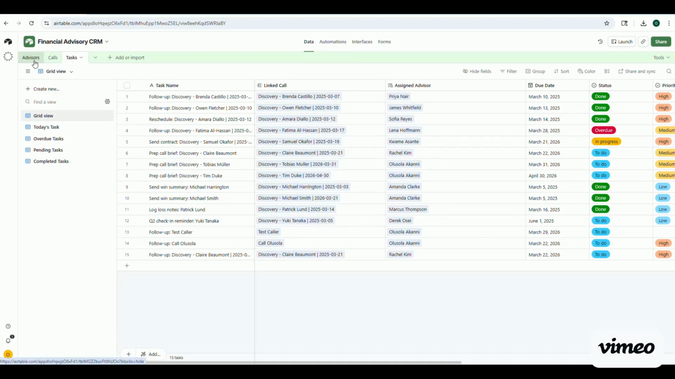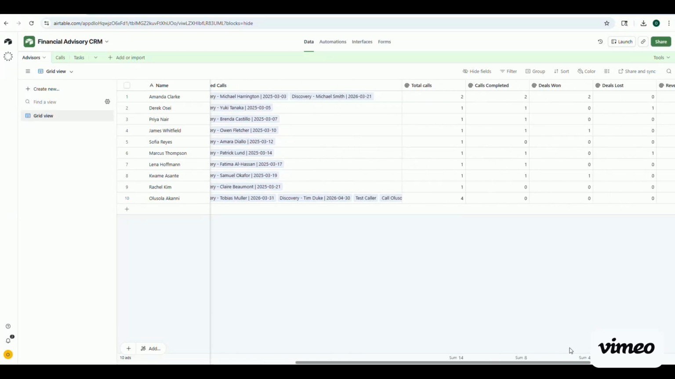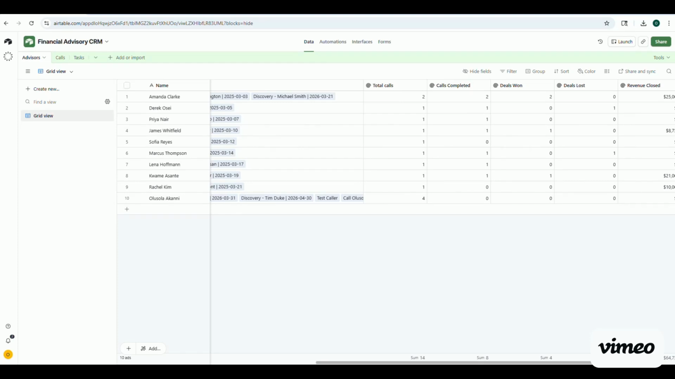Now let's start with the advisors table. The advisors table is just a master list of all the advisors that we have in the organization. It also has some roll-up fields, which sum up or count all the data related to the advisors. And this is strictly going to be used by the admins via the base view.